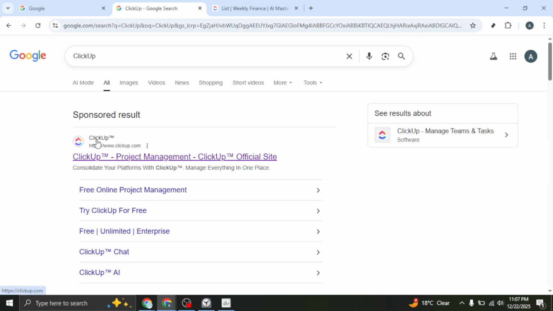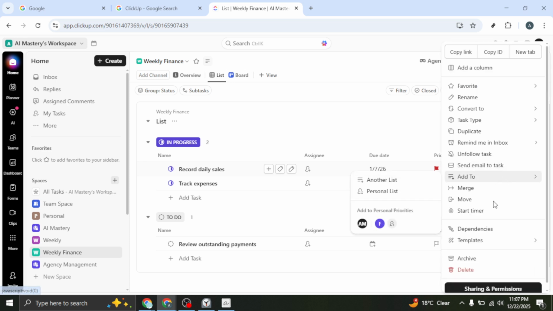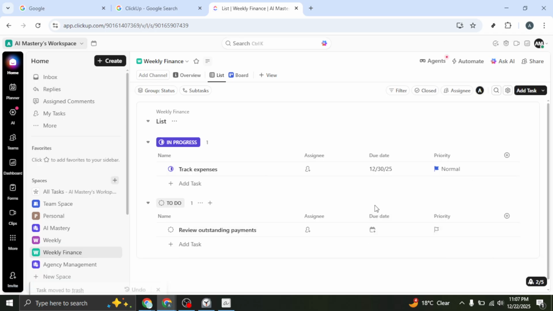Once you're signed in and looking at your workspace, locate any task you're comfortable using for this demonstration. To show you how undo works, we'll delete this task on purpose. Click the task's options and choose Delete. Then confirm by clicking Delete again in the prompt.